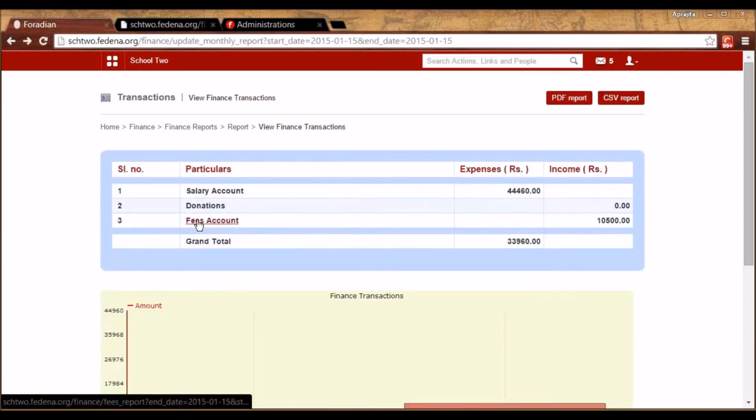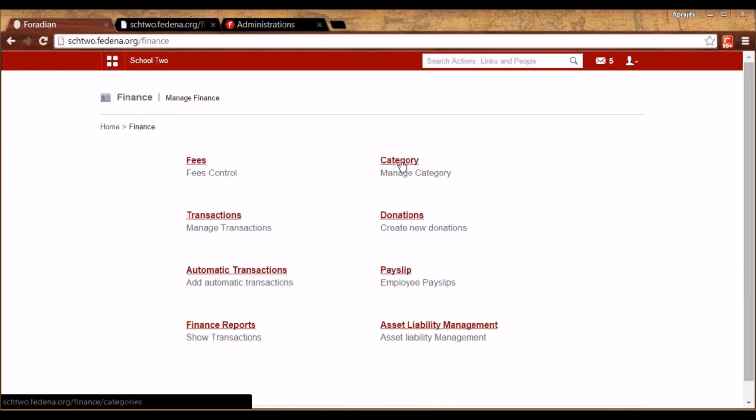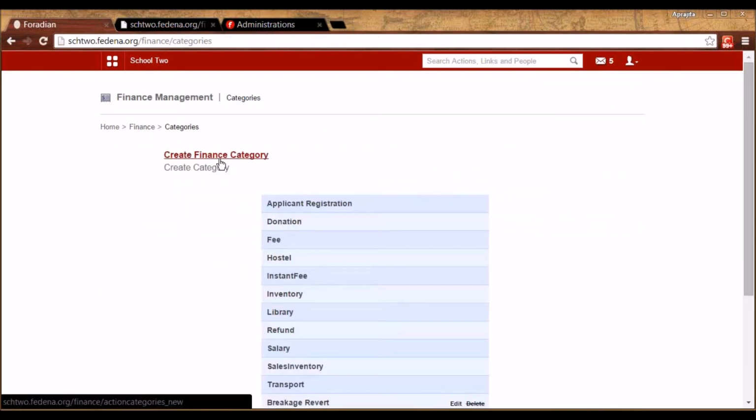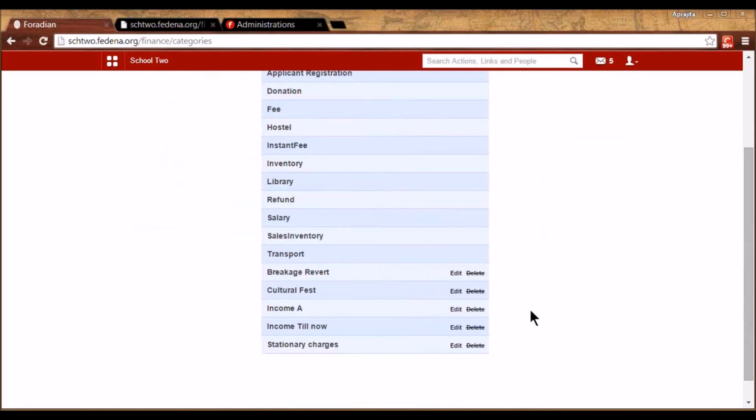So this way, even fees is tracked. Whenever you're collecting the fees, it will be added as an income here. Now if you want to track some other particular besides these particulars, we have to go to this category and create finance category. And here when I click on that, I'll be asked to enter the particular.